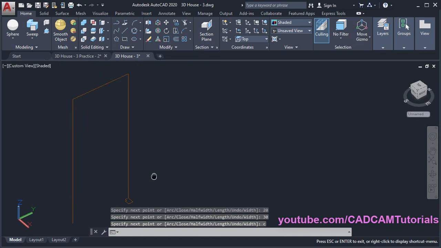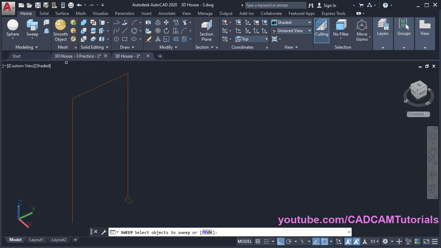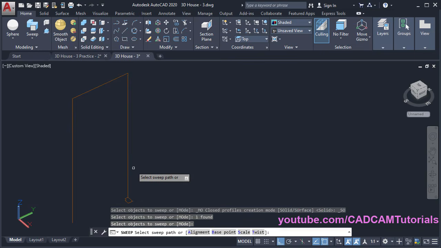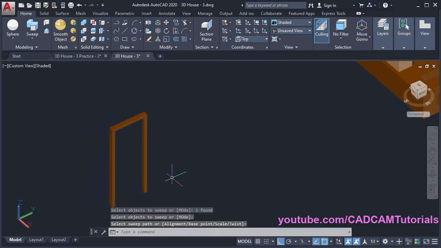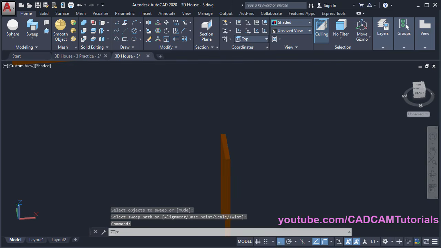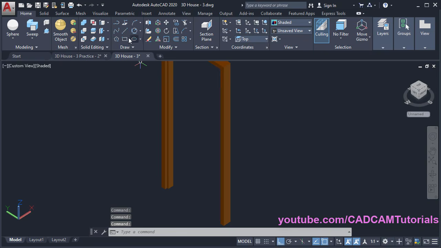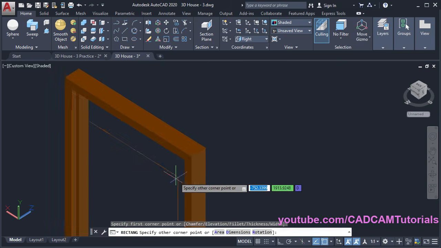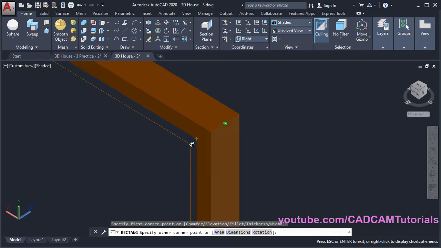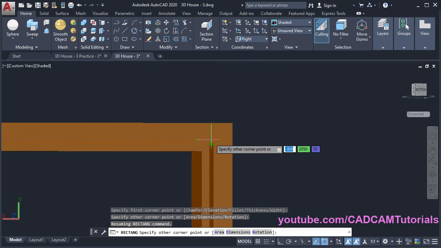Then again sweep, click on sweep, click on this shape, enter, click on this path, orbit it, and we will create one rectangle here. Click on rectangle. Now here again XY plane is horizontal, so we want it vertical. Click here, click on right, click on rectangle, click on this endpoint and this endpoint. Just orbit it and ensure that it is correct. Yes, this one.